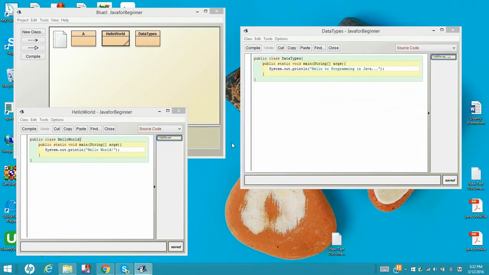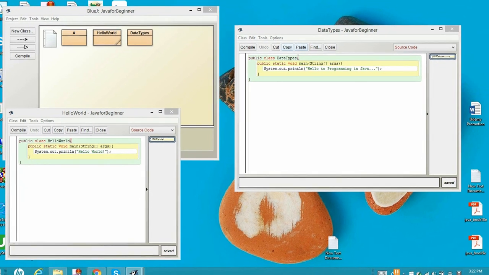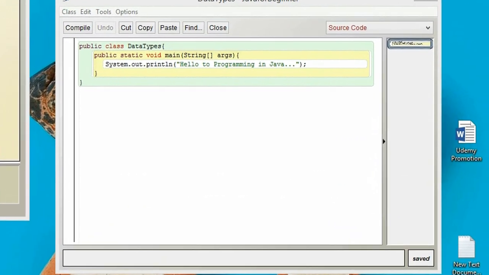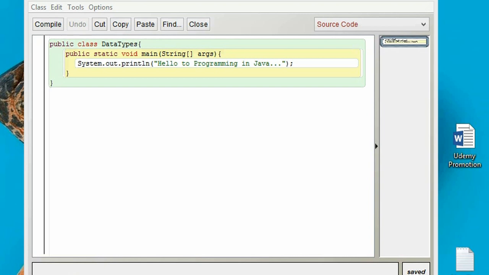The second program we will develop is called data type. We just copy from the first program, Hello World, to here. Now change Hello to Programming in Java. And starting from here, we will introduce the data types. What is a data type? A data type is just like a variable in our math.